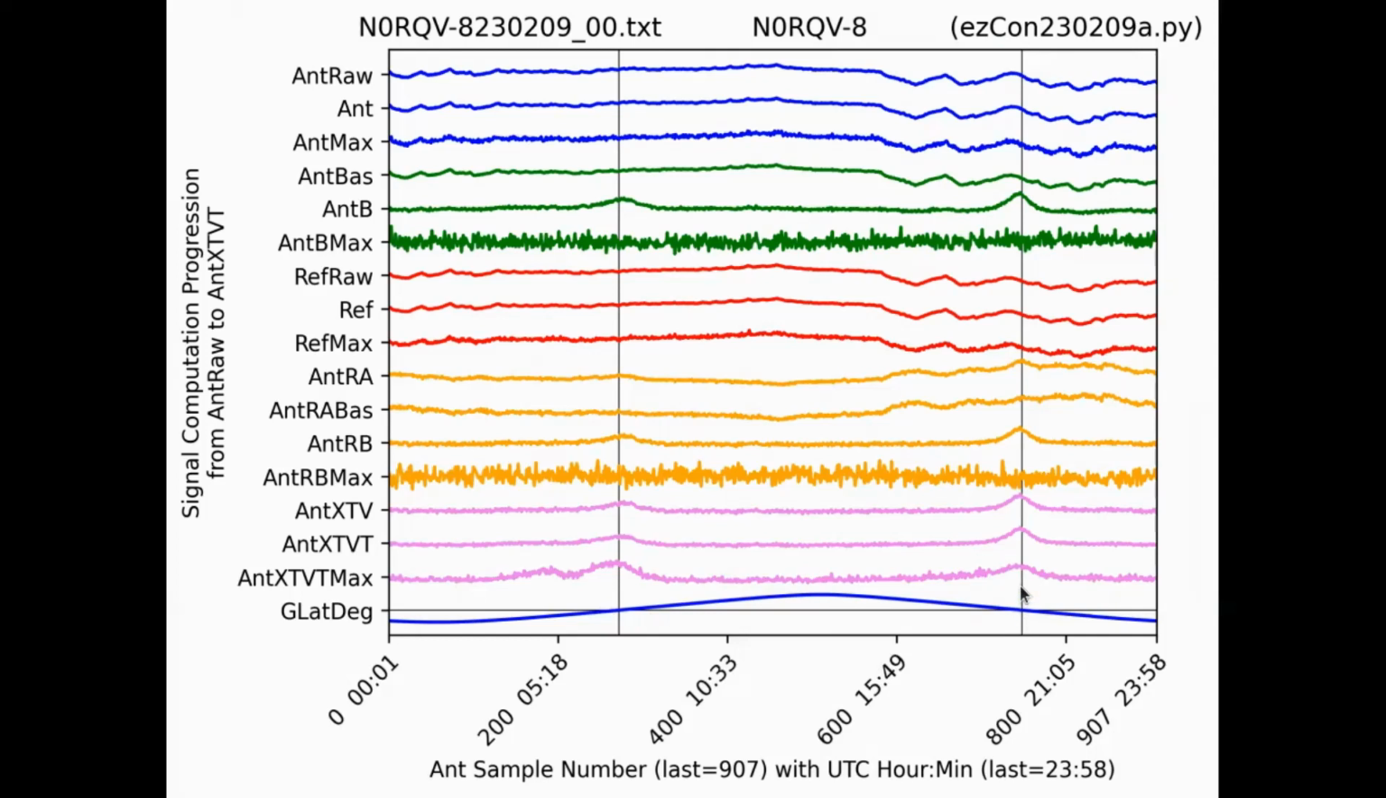Over here on the right, we can see it most clearly. The signals kind of had bumps. Way up here in the antenna, I hardly see anything going on. In the ANT B signal, sure enough, there was a bump at the right place. The reference didn't know anything about it. That makes sense.